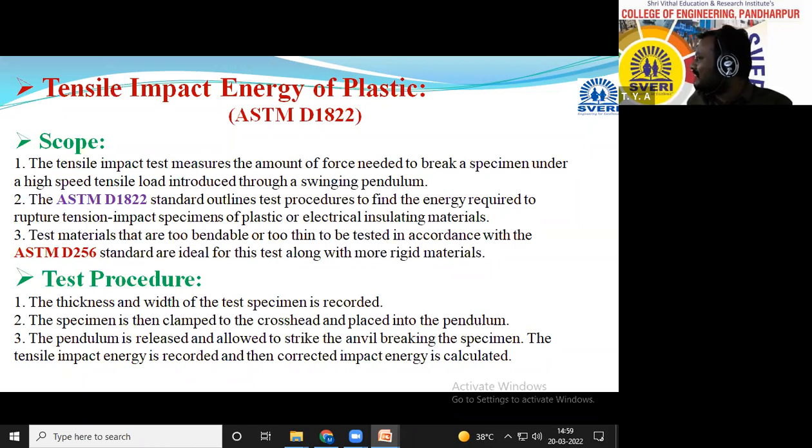Now, in this tensile impact energy test, whichever specimen is there, initially we are creating tension in the specimen by pulling it from both ends. We are creating the tension and we are applying the impact force. This is the combination. This is tensile impact energy testing. This test measures the amount of force needed to break a specimen under high speed tensile loading. The specimen is under tension and we are applying the sudden force, and that energy is calculated.